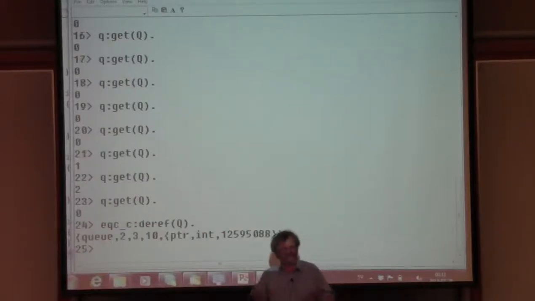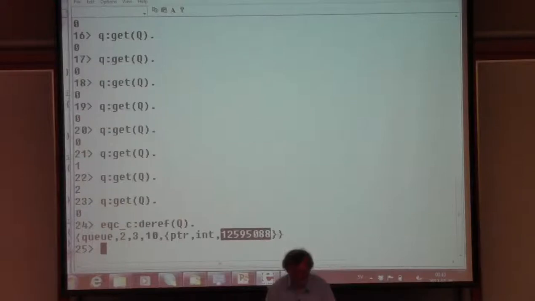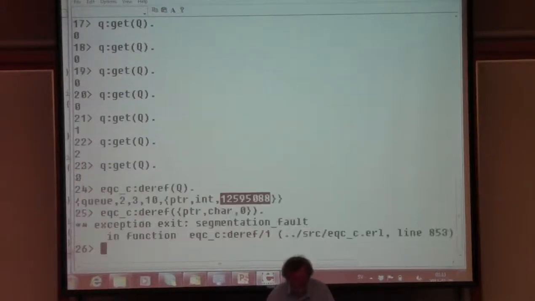And I get back an Erlang structure that shows me that the input pointer is 2, the output pointer is 3, the size is 10. There's the pointer to integers in the memory. And I can dereference other things as well, like a pointer to a character at address 0, for example. Oh, segmentation fault. So that's nice. We can crash the C code.